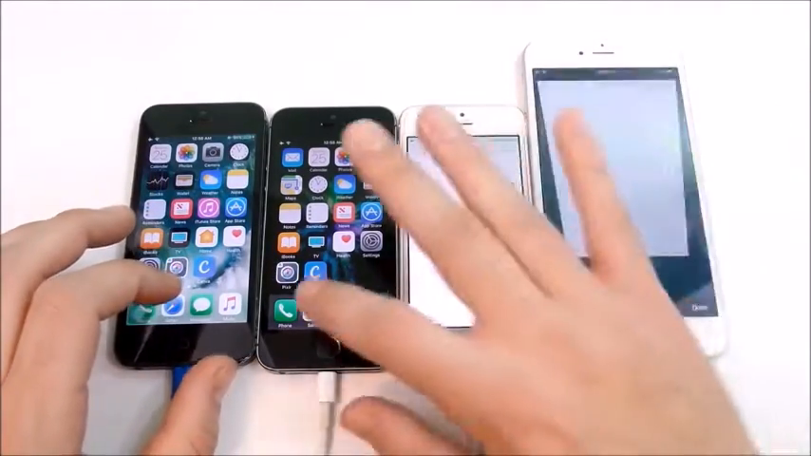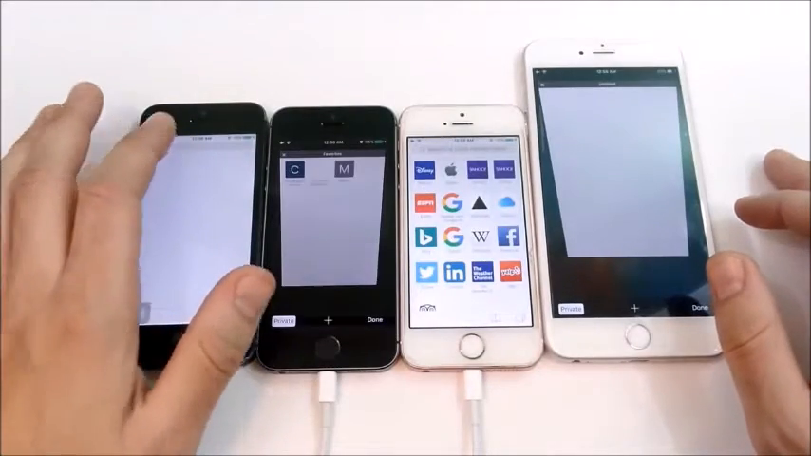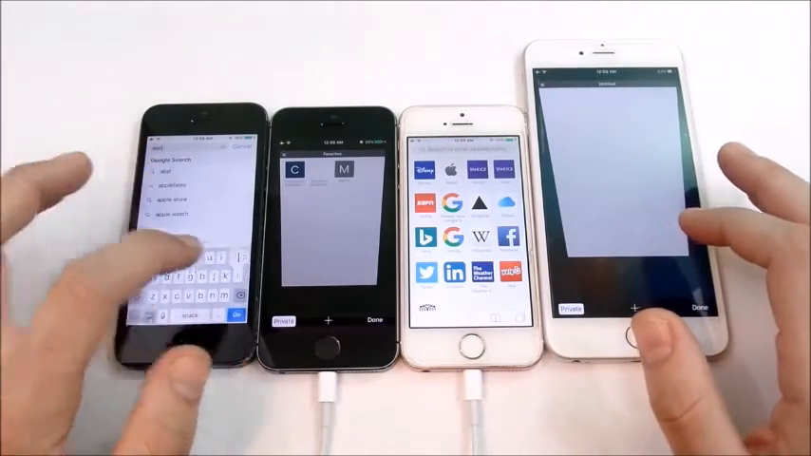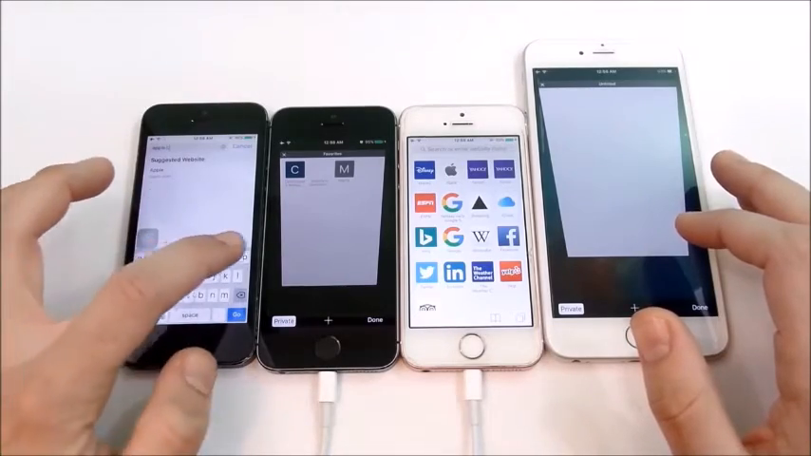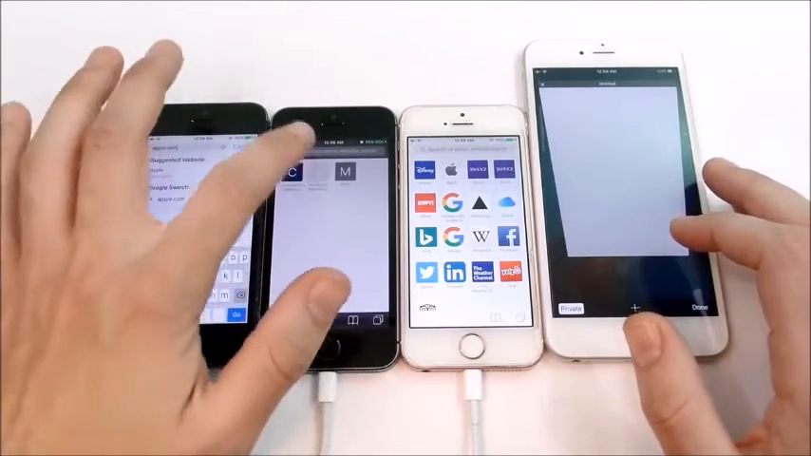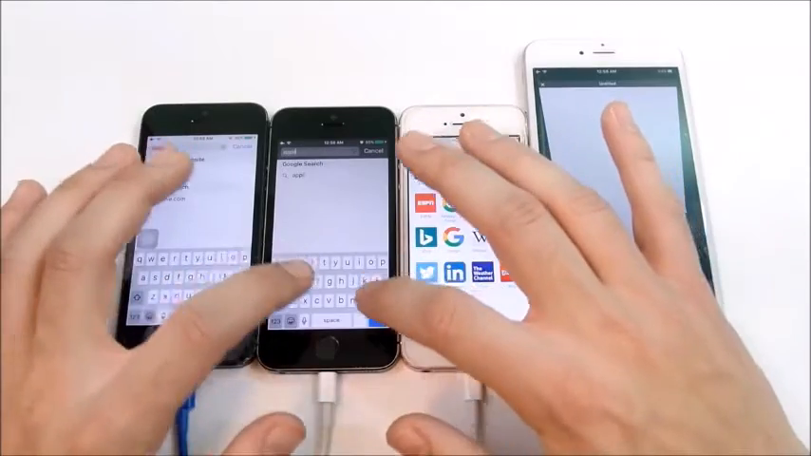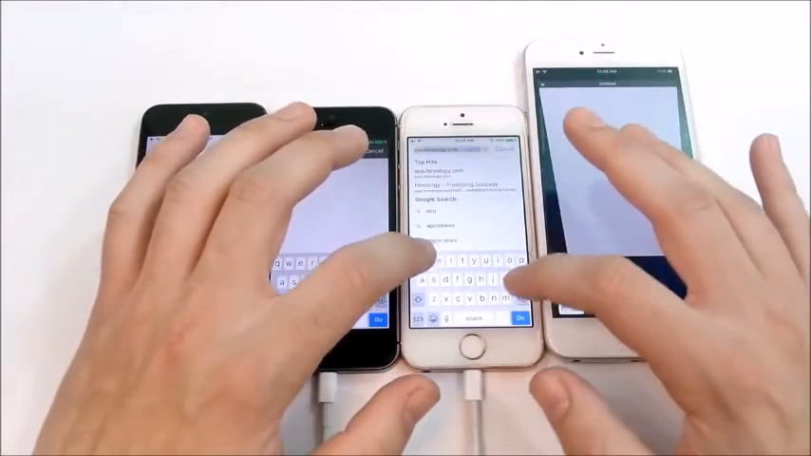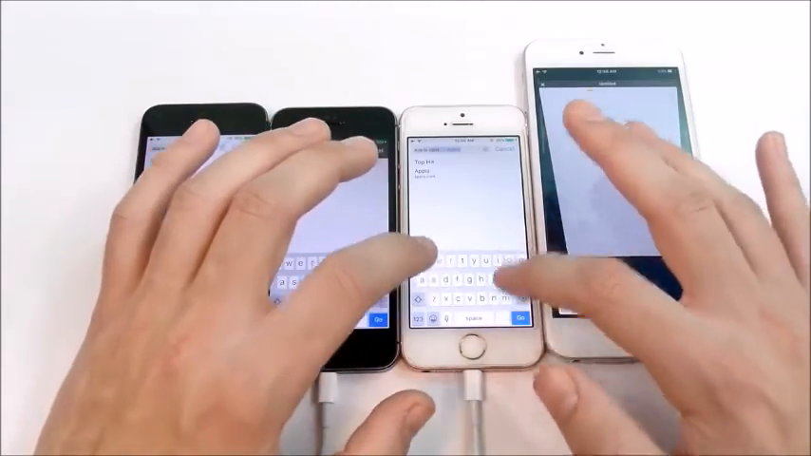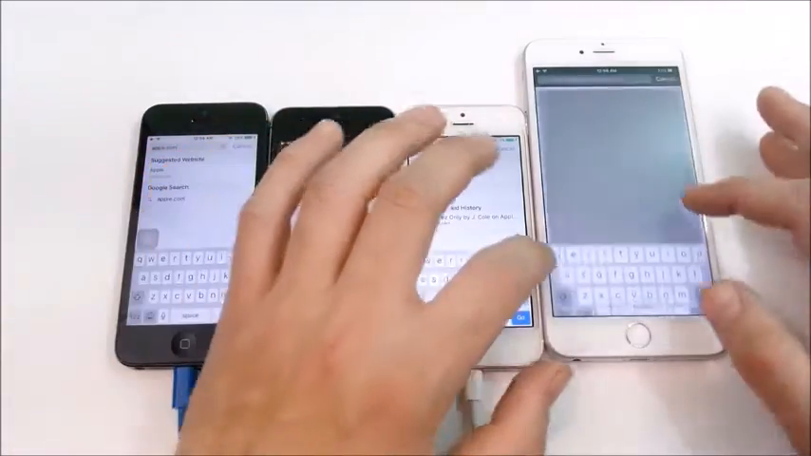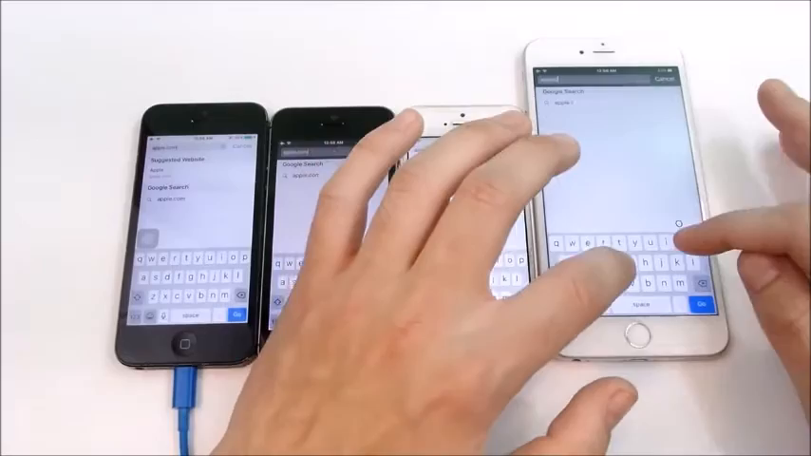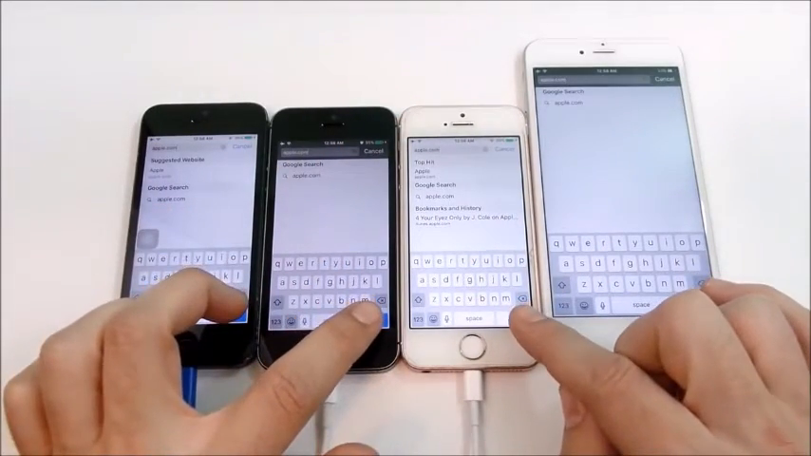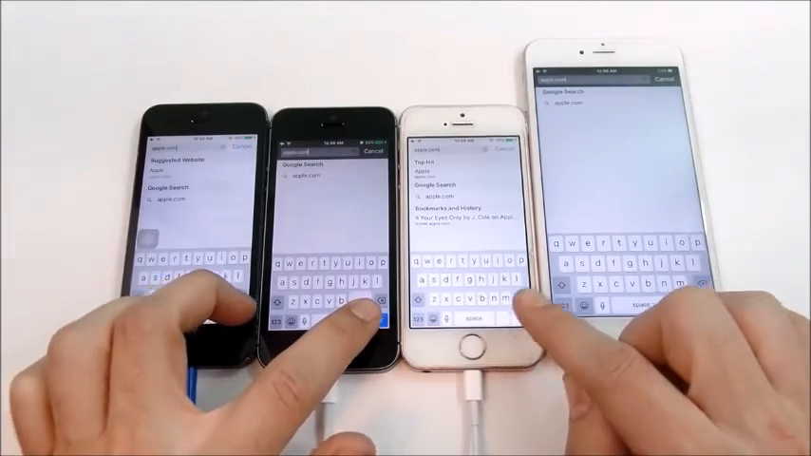Let's go ahead and try a browser test on all three of these devices. I'm going to line these up. I'm going to go to apple.com since we're talking about Apple devices here. Let's type in apple.com on here, and on the iPhone SE here, and here. So let's try to hit go on all these devices in 3, 2, let's go.